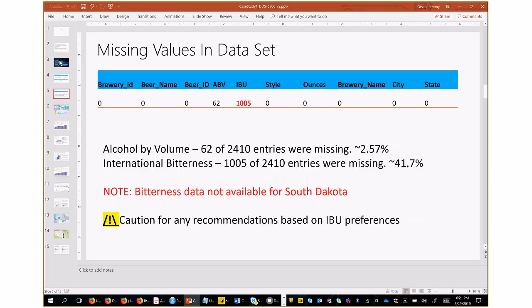One interesting point that we noted: while the alcohol by volume was missing less than 3% of its values, the bitterness had over 40% of its values missing. So we want to be cautious for analysis as we go forward. South Dakota had 0 available data for bitterness.